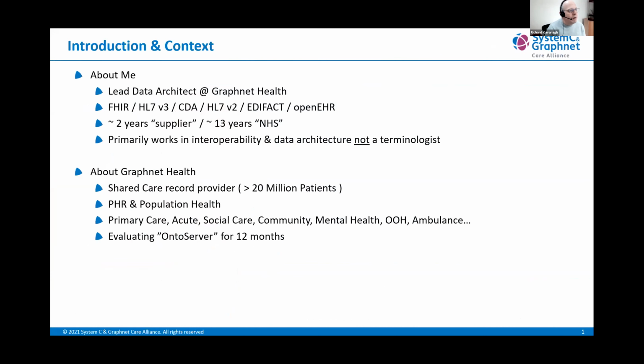I've spent a long time working with FHIR now. Prior to that, HL7 version 3, CDA version 2, EDIFACT, and so on and so forth. So I've really spent probably the last 15 years, unfortunately, doing all this kind of stuff, and have seen the evolution of terminology coming to the forefront of interoperability and exchanging clinical data.